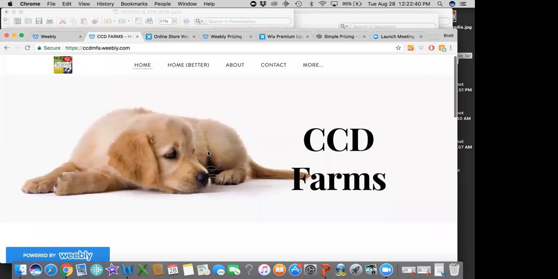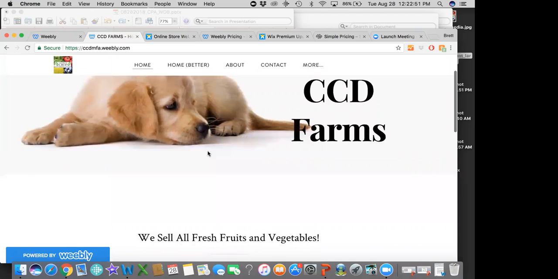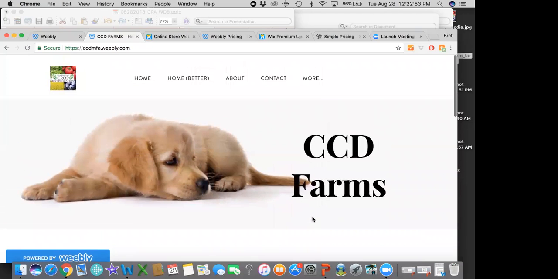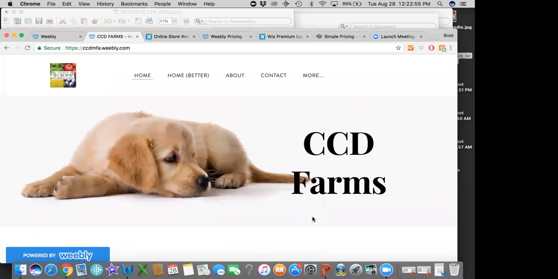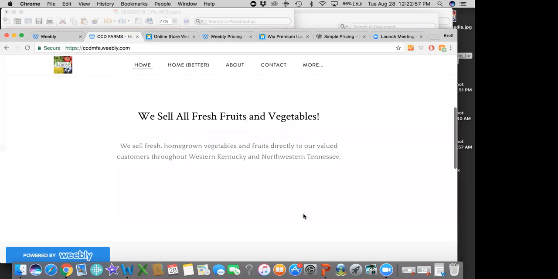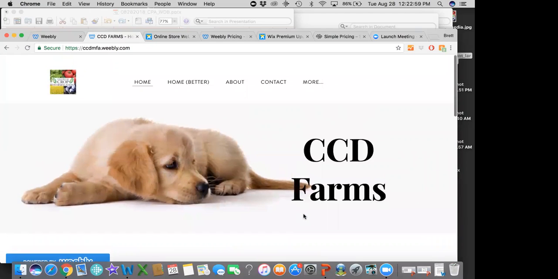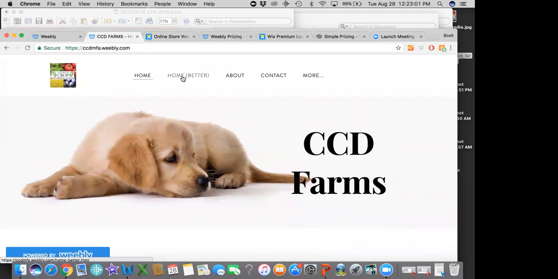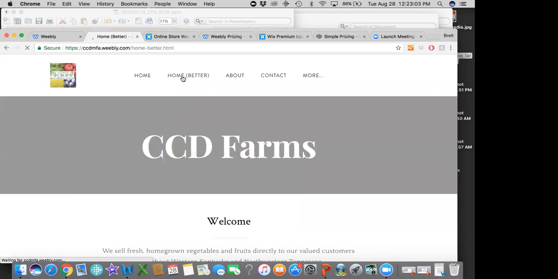But if I just open this up, CCD Farms, I'm guessing maybe that's a dog breeder. Maybe it's a shelter, I don't know what. I'm not in the thought process of, oh, this is fresh fruits and vegetables. So an alternative homepage, and you can see further down, I didn't even change some of this stuff from the template, but an alternative homepage would be something like this.